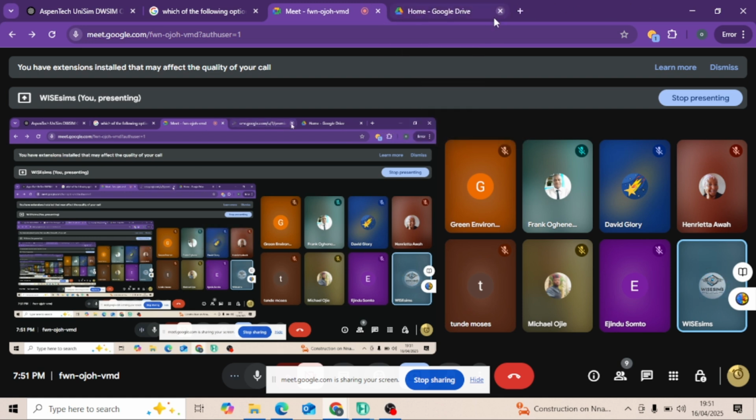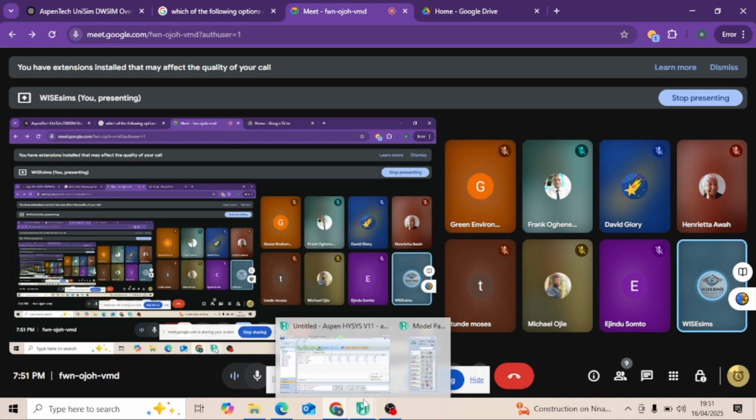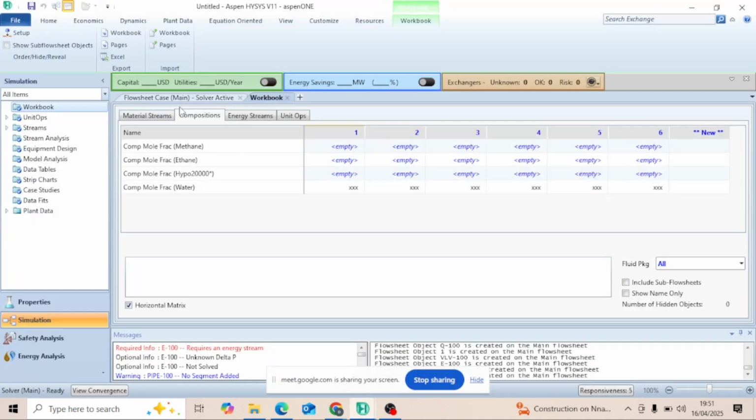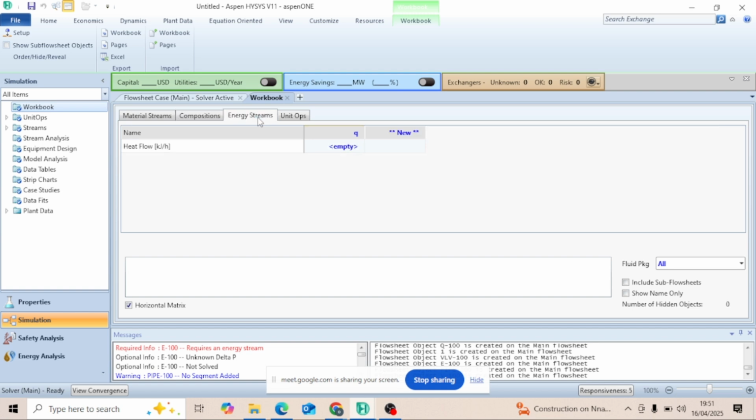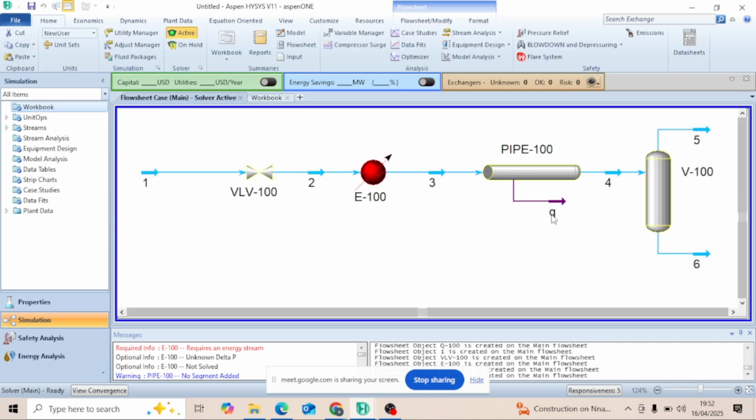All right, so let's just quickly go over what we have to go over now. Coming down to your composition, you can see the methane we defined. We have methane, we have ethane, we have the hypothetical component, as well as water. So that's under composition, still under your workbook. Your workbook is giving you the overview of everything you've added, all the material streams you're using. Even the energy stream, we added just one energy stream, which was Q. We added that here. That's this one under the pipe.